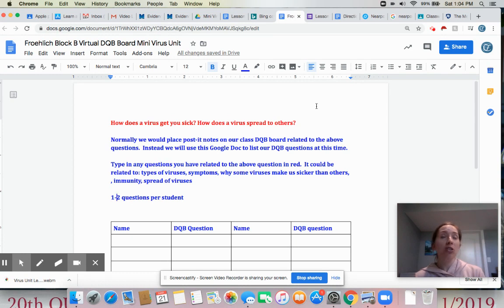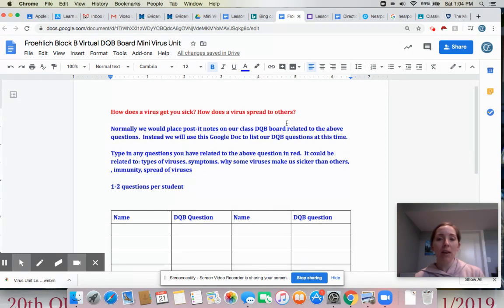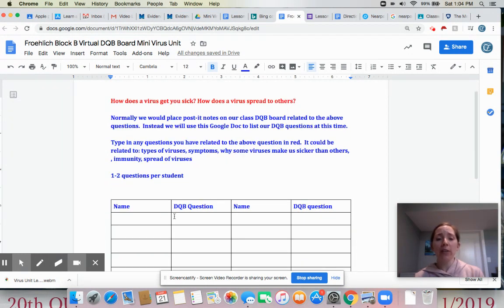You're going to imagine that you're sitting there in class with a Post-it note and you're going to jot down a question that you have related to this topic. You're going to write your name and the question that you have. You can do 1 to 2 questions. Make sure that you are not removing or editing anybody else's question here. We're all being respectful, just like we would if we were standing around the board. This is just going to give us a way to see what people in our class are interested about. I want you to do at least 1 or 2 questions.